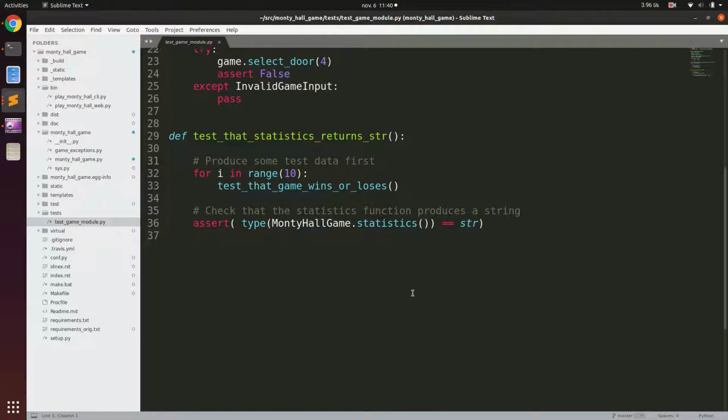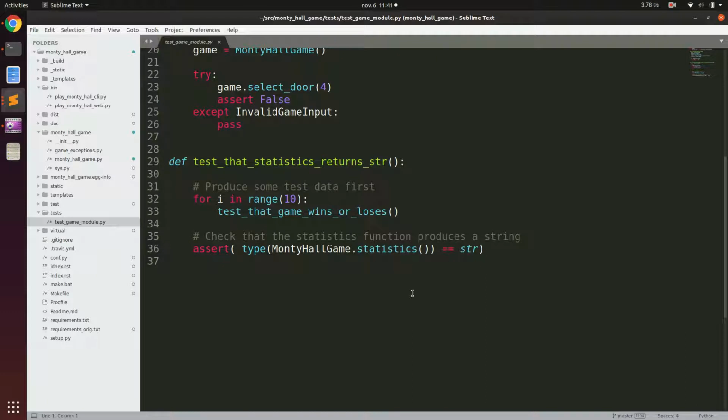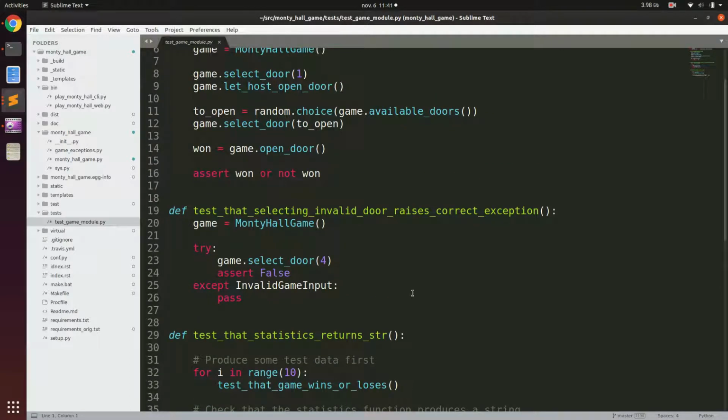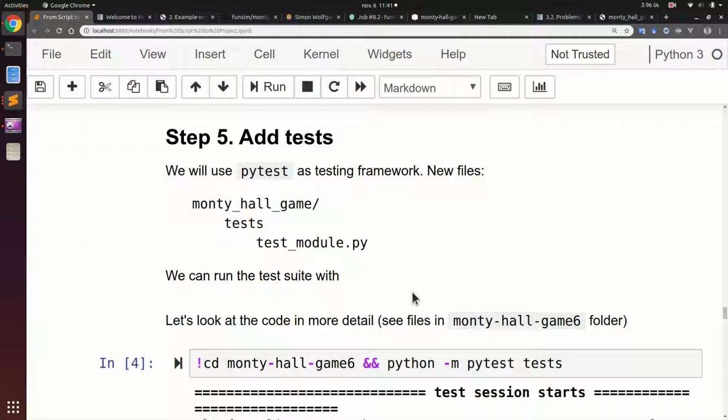And then here for the statistics, it's a bit difficult to test the statistics, but at least I expect that it returns a string, right? That I can actually call the statistics function and it returns a string. It's the best thing that I could come up with. I'm sure one can do this better. Okay, so this is what a testing setup might look like.